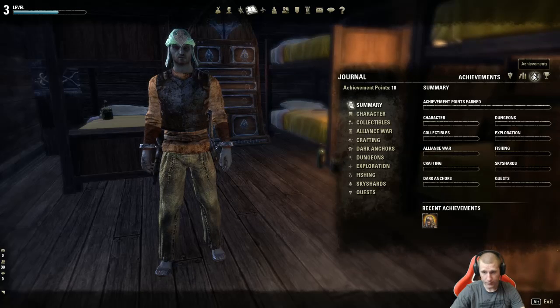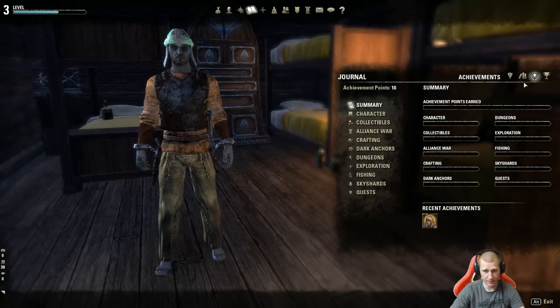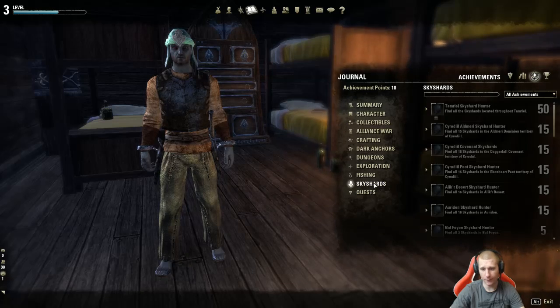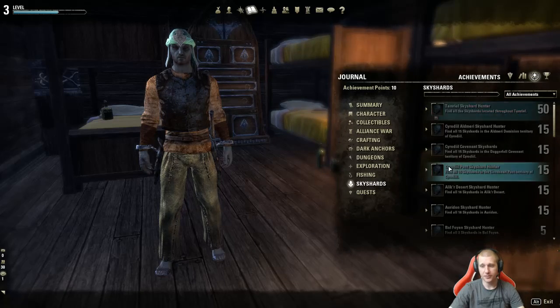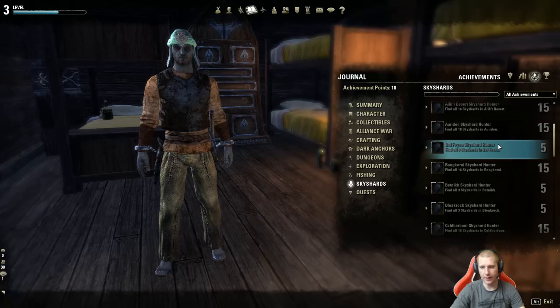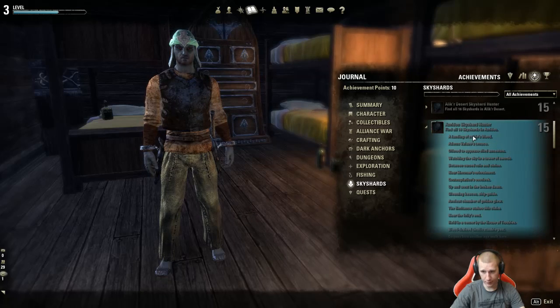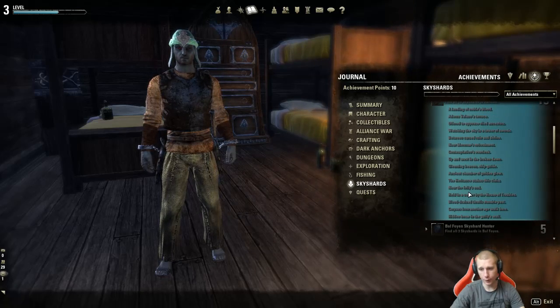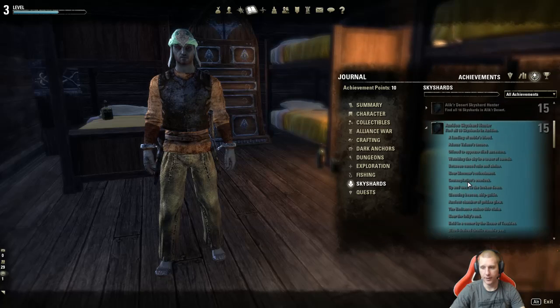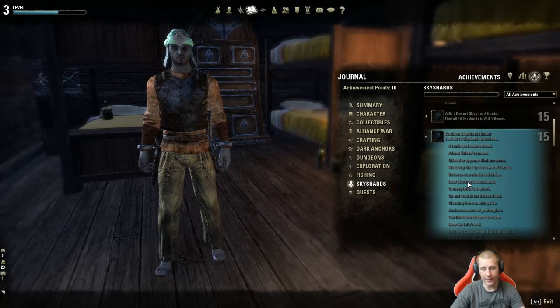Achievement. This is a really robust achievement system. It's super helpful for trying to find sky shards. So for instance, if you want to know if you found all the sky shards in Oridon, you come here and click, and it gives you a little clue. This is going to be really important for console players that don't have add-ons to find all the sky shards.